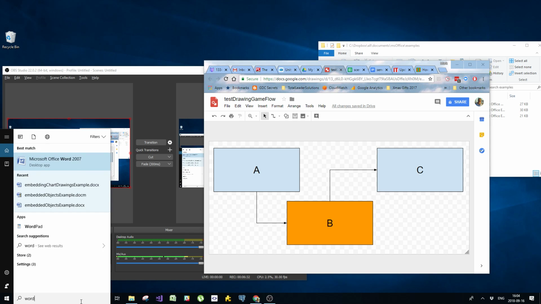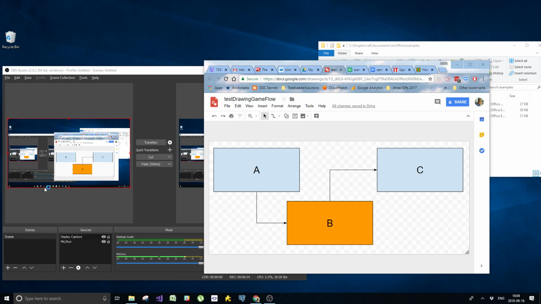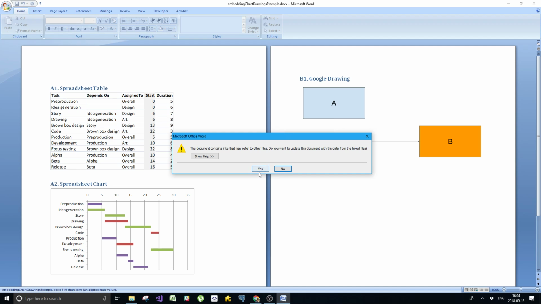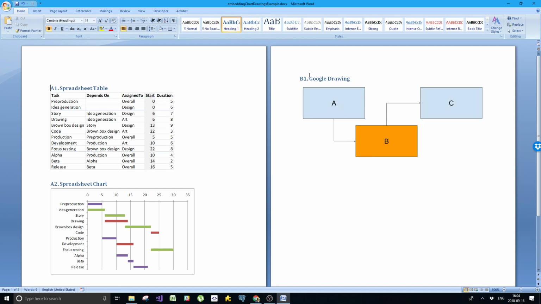So I go back to my Word embedding chart objects example, and it may or may not prompt me. It'll probably prompt me. I hit yes, and there we are. And that's how you embed spreadsheet tables, charts, and drawings dynamically. Thanks for watching.